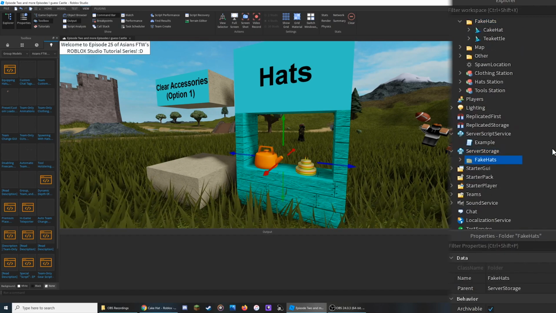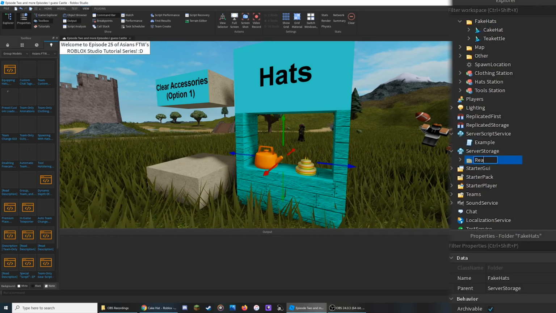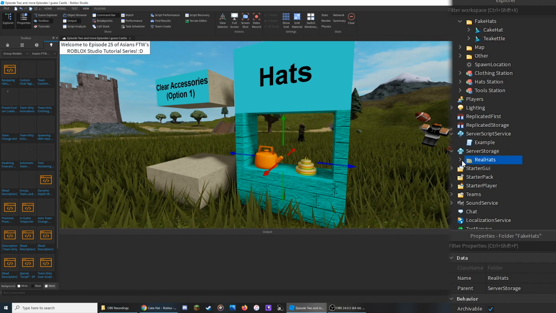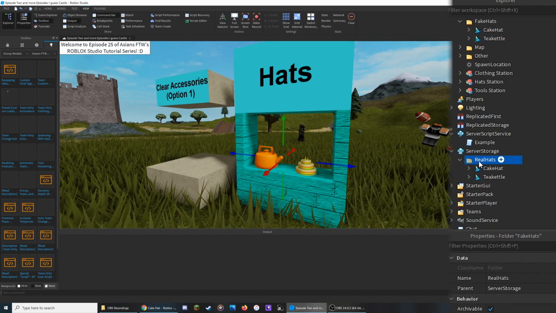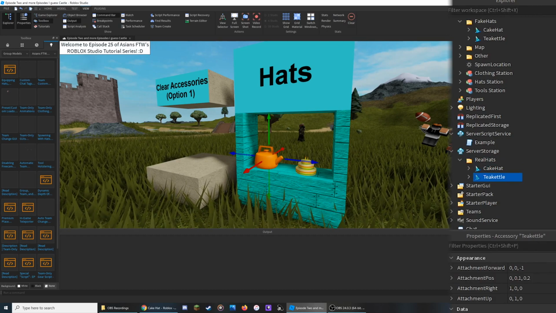And then after that, I am going to select the folder, I am going to copy it, and paste it directly into the server storage. I am then going to rename that to be called Real Hats. So inside of the server storage should be a folder called Real Hats, and it should have however many hats that you would like to have.